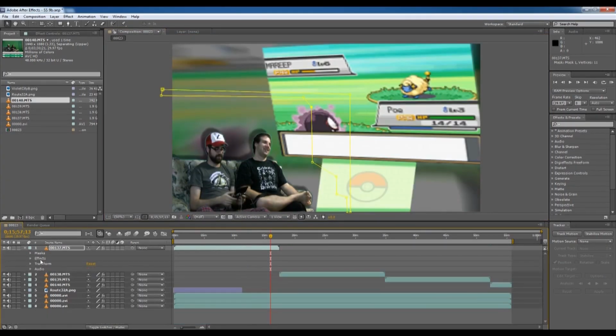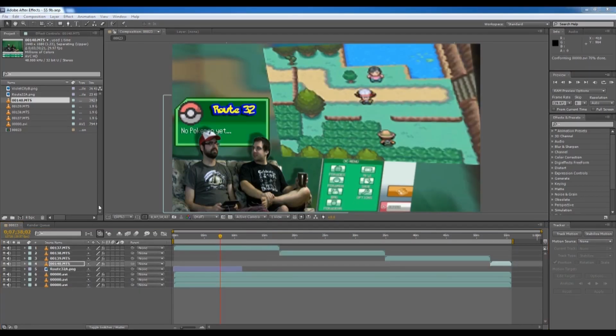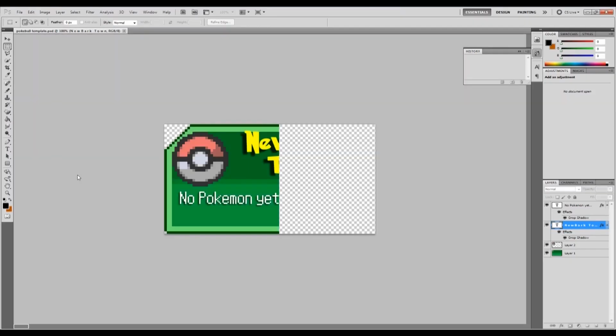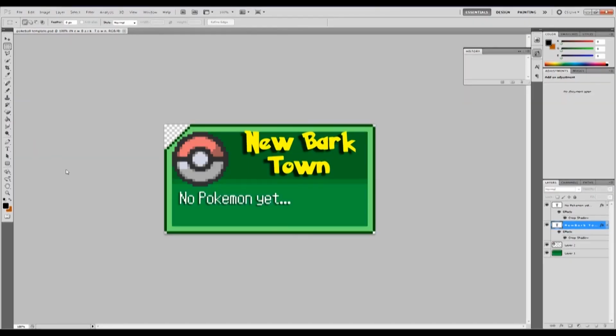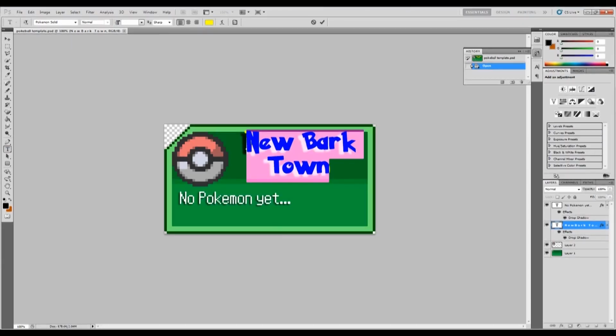Now I have to perform the same task as in the previous part. I have to put in all of those images behind Dave and I again. However, in this part we actually catch new Pokemon. That means that I'm going to have to open up the template and create a new image. Here's the template. There's 4 parts to it. The green background, the Pokeball, the New Barktown text, and the No Pokemon Yet text.